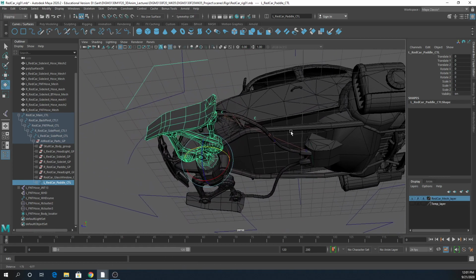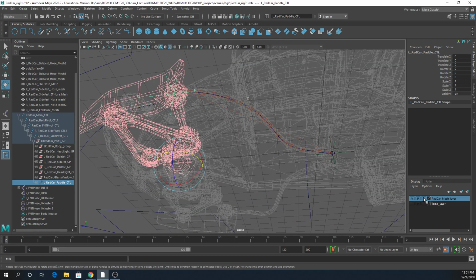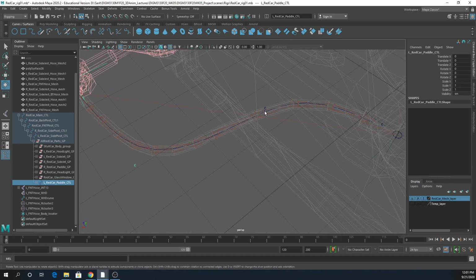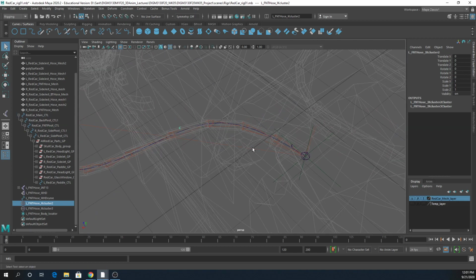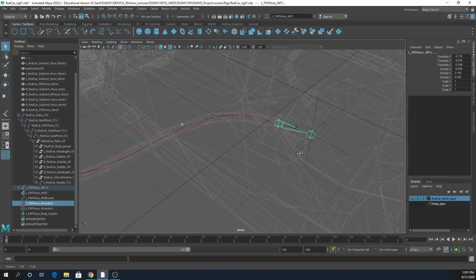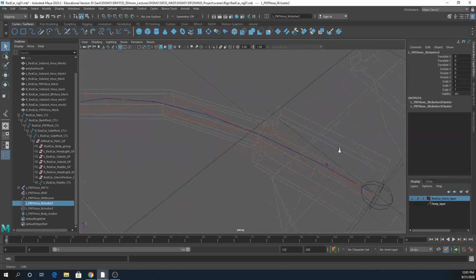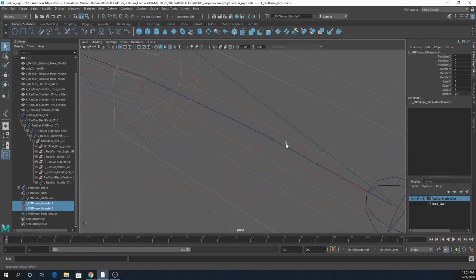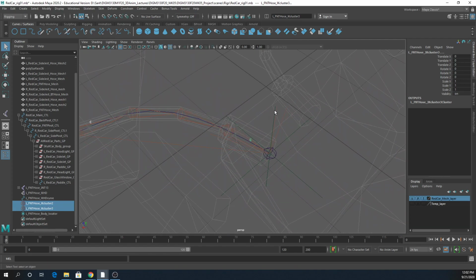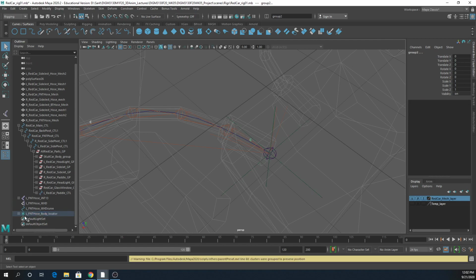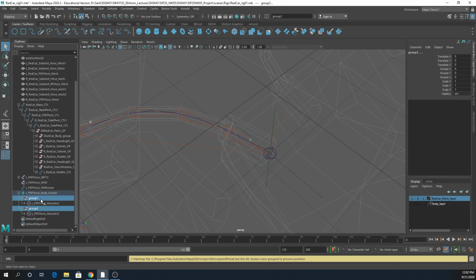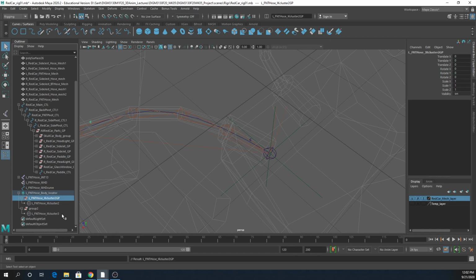So now these two clusters will be a child of the locator that is positioned on the body, on the end. Here we go. Select, press P, and rename it again. This one called 2 GP, and then this one called 3 GP.